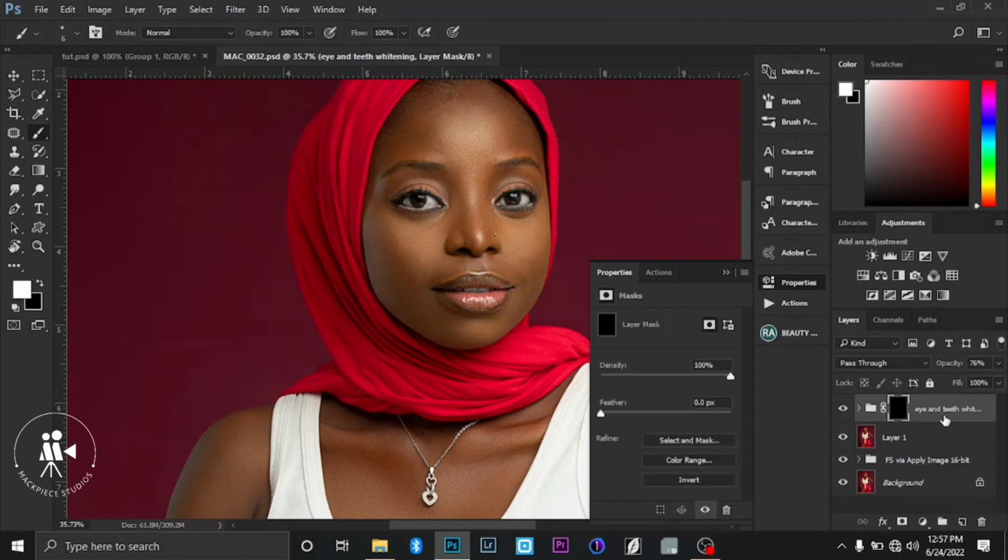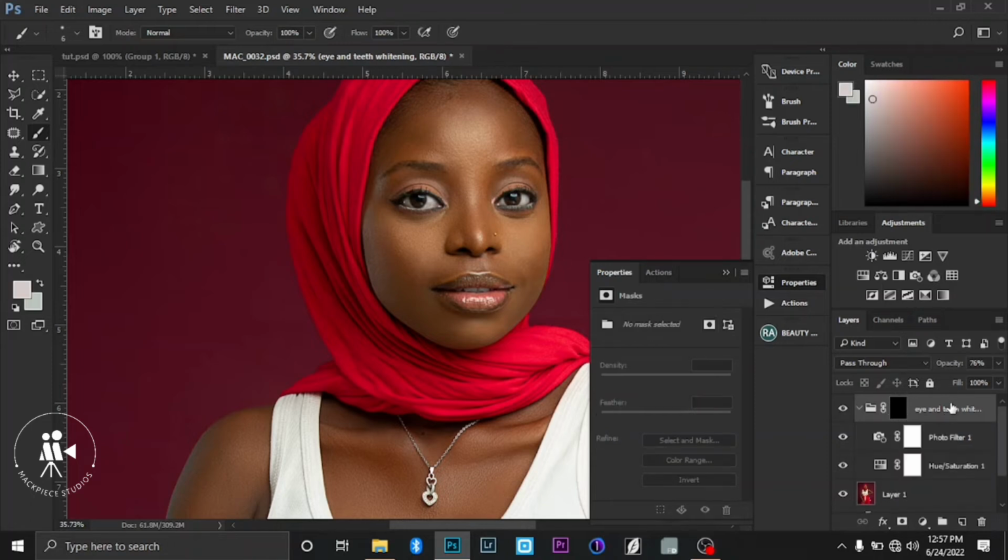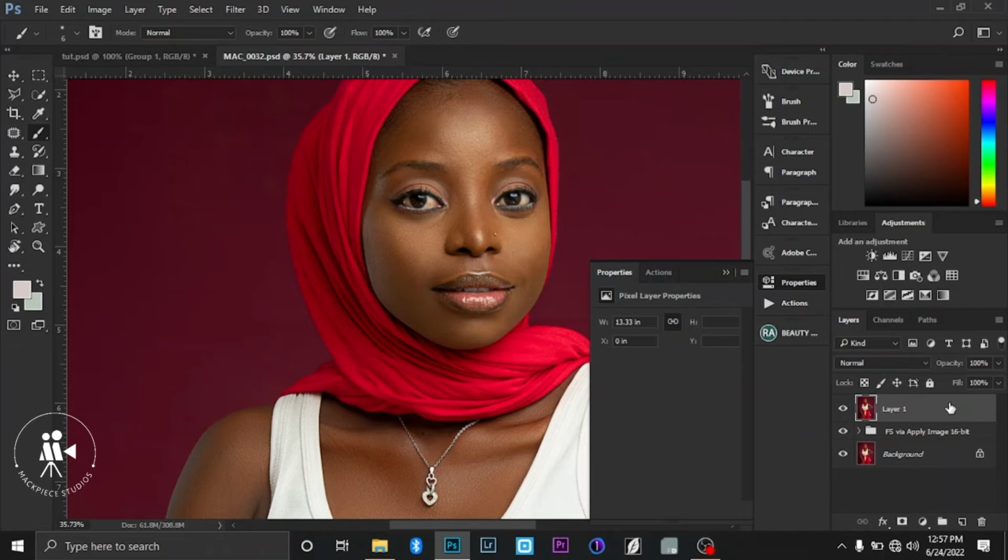If you have a camera raw filter in your Photoshop, this next approach is going to be very useful for you. Thank you very much. I'm about to delete this now. Just click on the layer and press delete. Now we don't have that anymore.